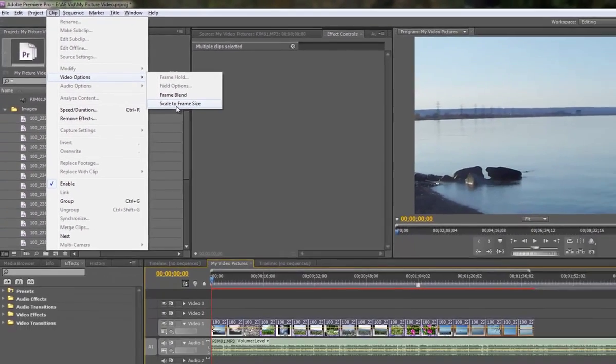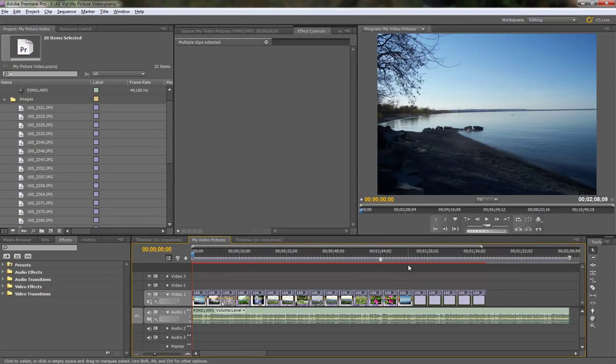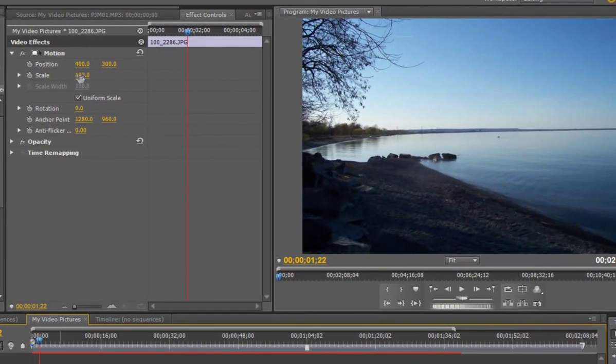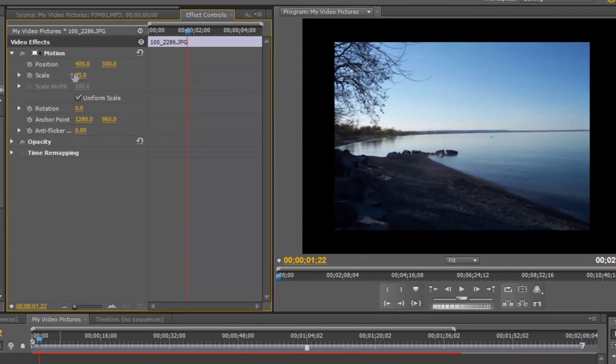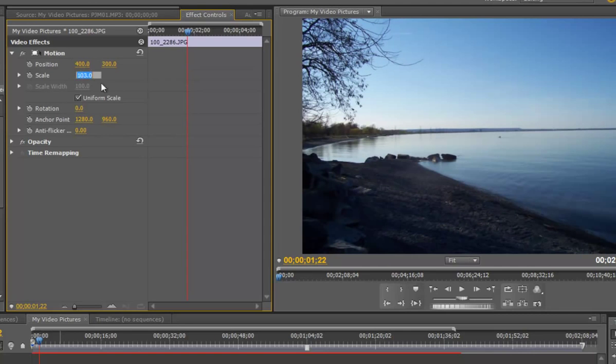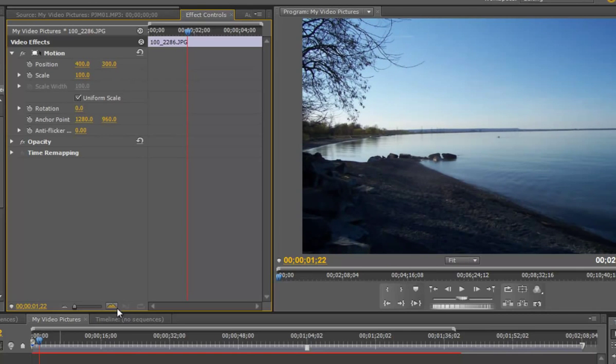So let's have a go at that. And see, that automatically rescales all our pictures for us. So now the whole picture is fitting into the frame. If we change it, you'll see that anything above 100% actually goes out of the frame and scales in past it. So I'm going to put that back to 100%. And that's a perfectly great way to add that in there really quick.